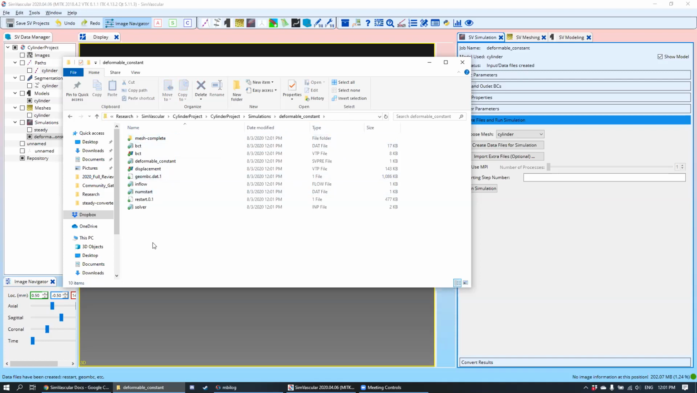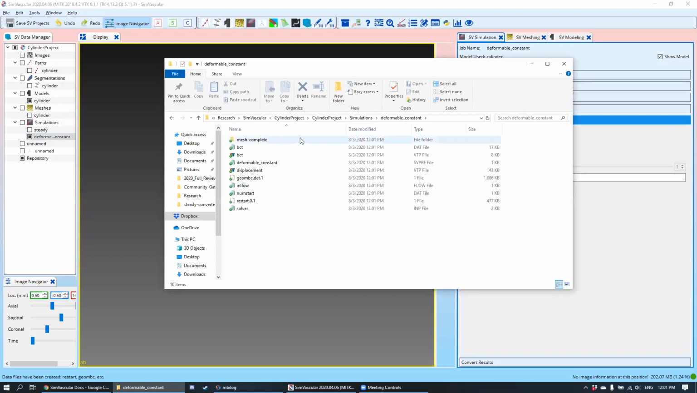Again, I'm on Windows; on Linux and Mac you can find the same thing. Let's go to our simulation folder. We know that we've called our job deformable constant, so I'm in the deformable constant folder. You can see, after you've created your simulation files, all the usual suspects are here to run your simulation, except we have a couple extra files.